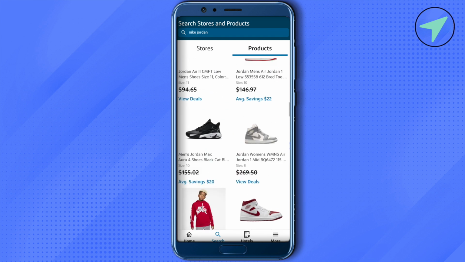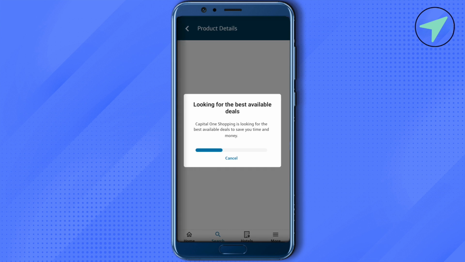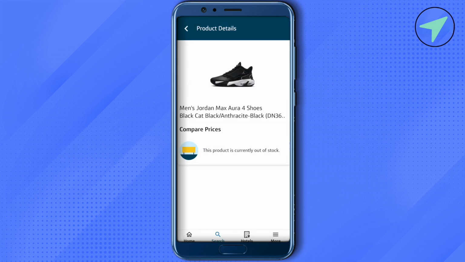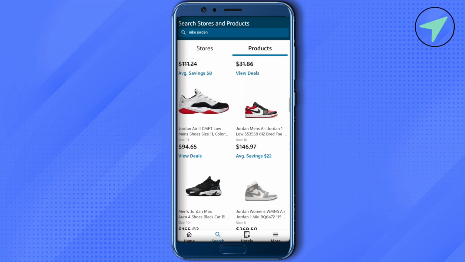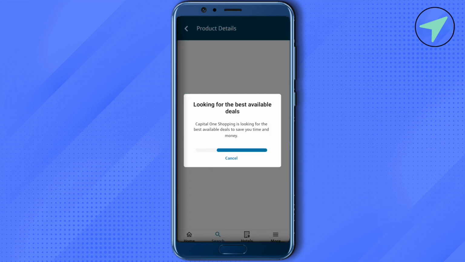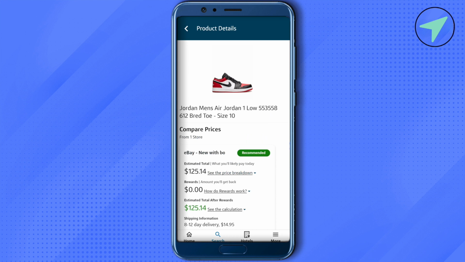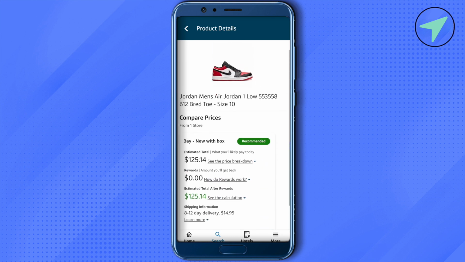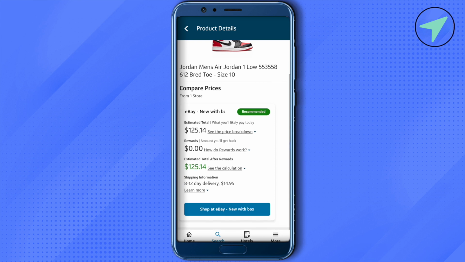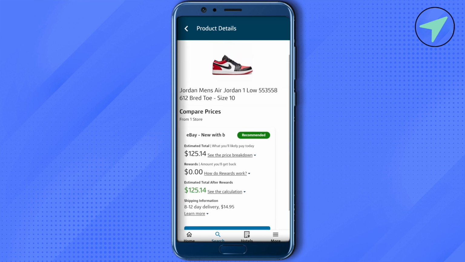Suppose I want to purchase this one, so I will just click on it, and after that Capital One Shopping will find the best deals for you. Just wait for it to do its work. And it says that the product is currently out of stock, so we can just go back and search for something else. Let's search for this one and it has found this one, so we can see all the details related to this particular product over here and check whether we want to purchase it or not.